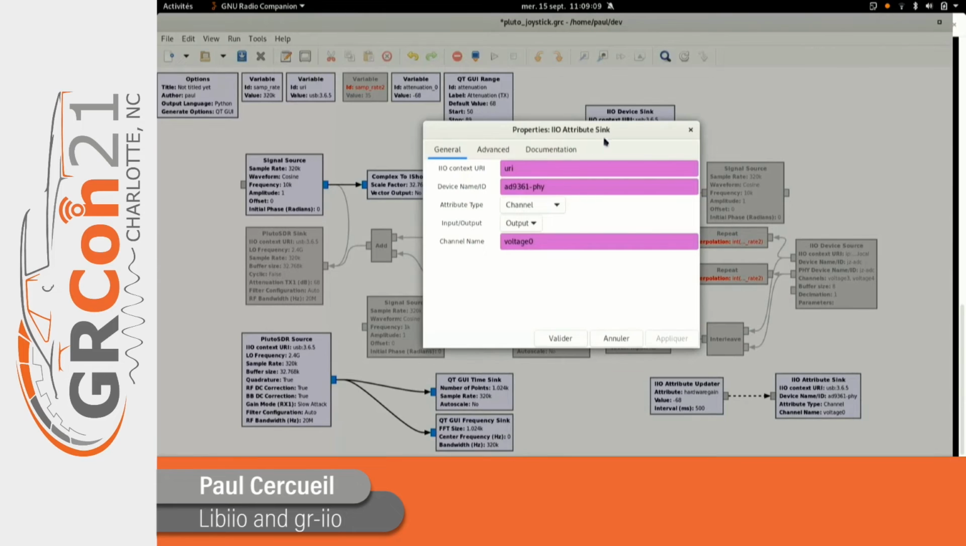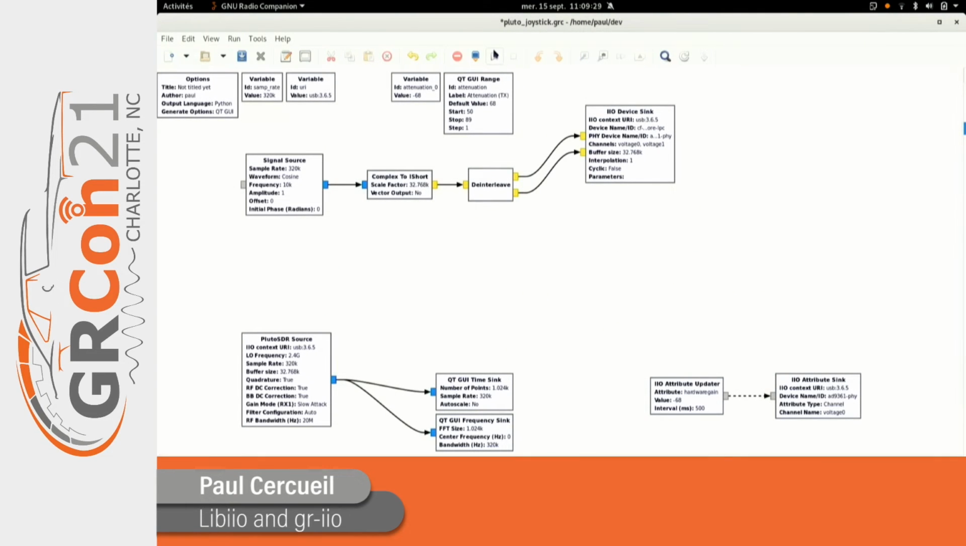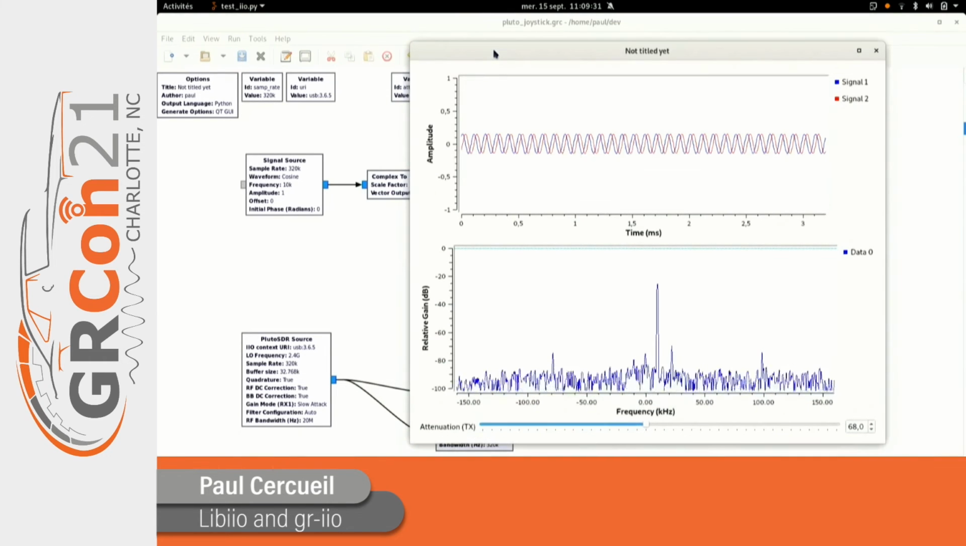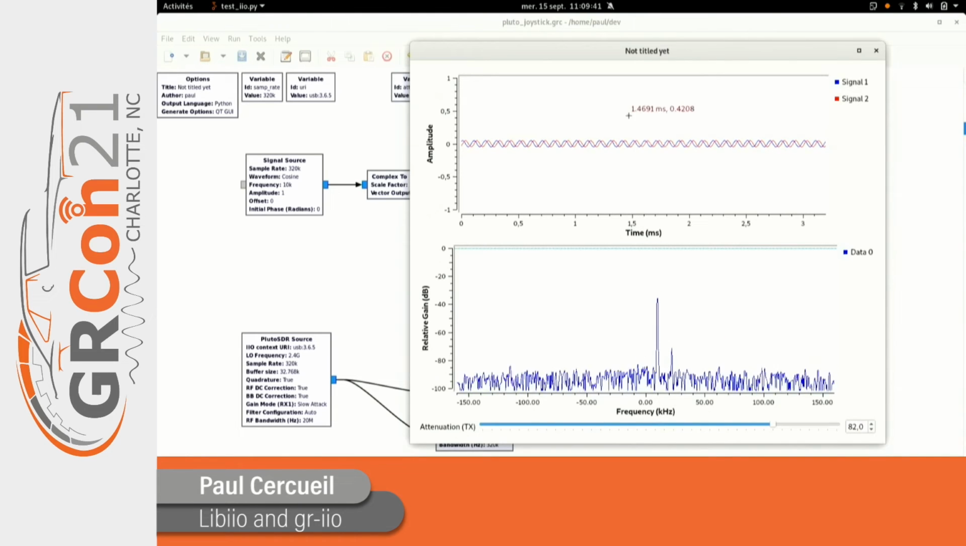Then for the IO attribute sync, we just say that the messages that we receive have to be sent to the AD9361 PHY device, to the output channel voltage 0. And now if we start again, we get the same sine wave, and as you can see, if I decrease the attenuation, then we increase the amplitude. If I increase the attenuation, then it reduces the amplitude, just like before.